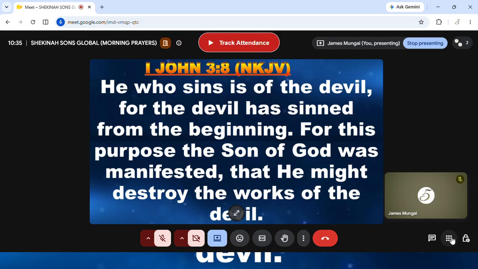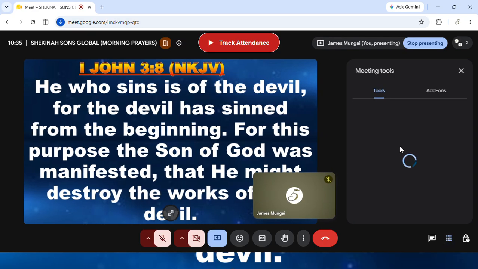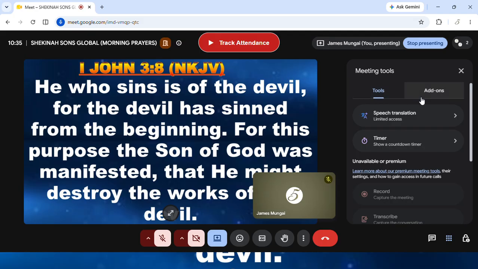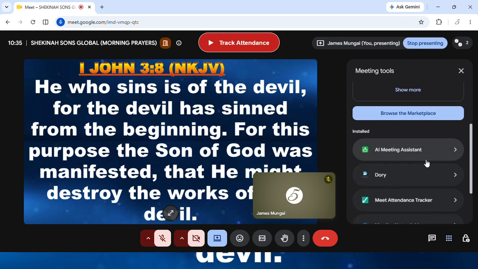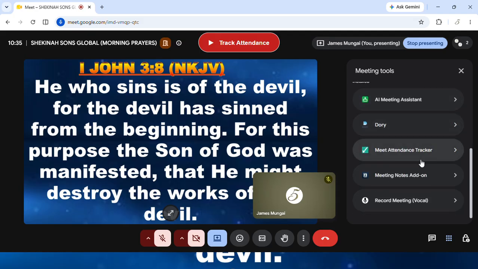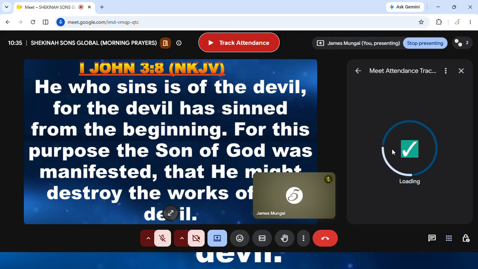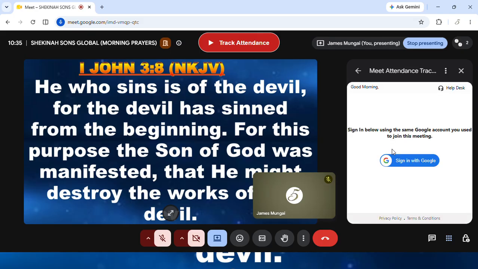You just go here with the box with 9 dots. Are they 9? Yes, 9 dots. That is meeting tools. When you press on it, it will have a place for tools and add-ons. You press the add-ons, then you scroll down. There is a place here for Meet Attendance Tracker. When you press on it, it will load whatever has been going on or whoever has joined the meeting.